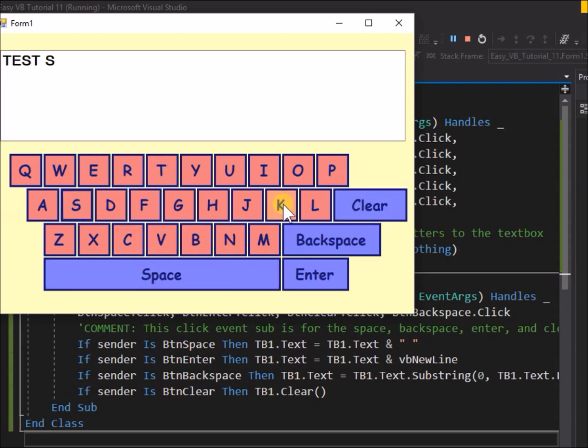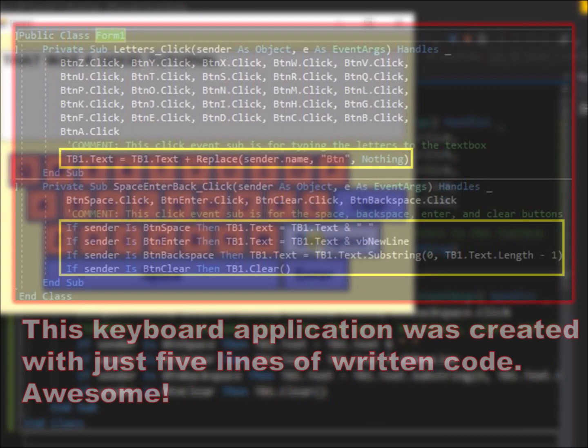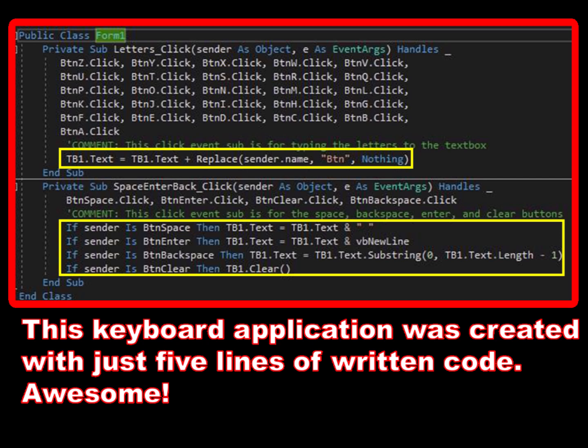There are only 21 lines of code in total, but if we discount comments and event handler code that the system wrote for us, then we only wrote 5 lines of actual code to create this application. That is awesome, really, and a clear demonstration of how powerful the Visual Basic language is.